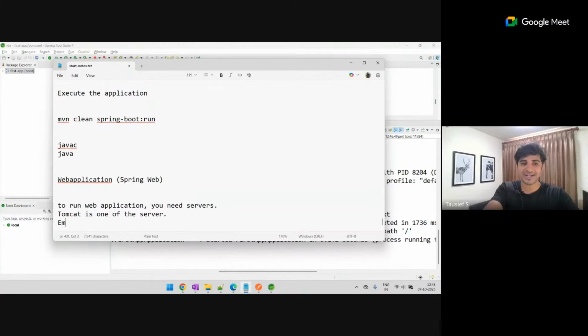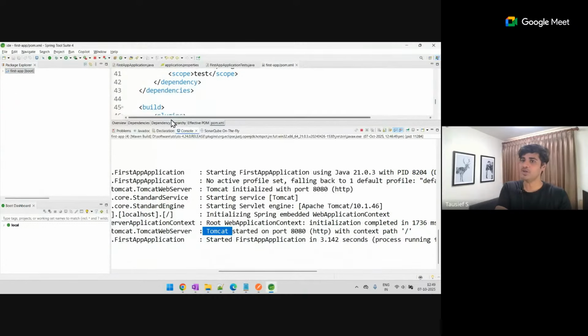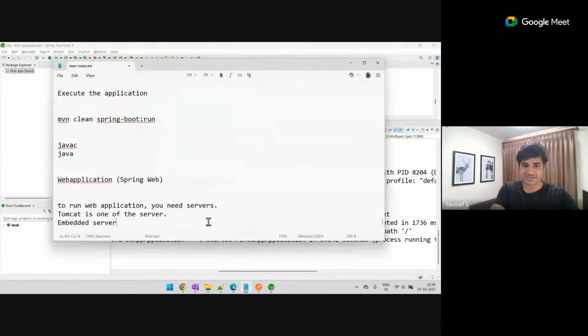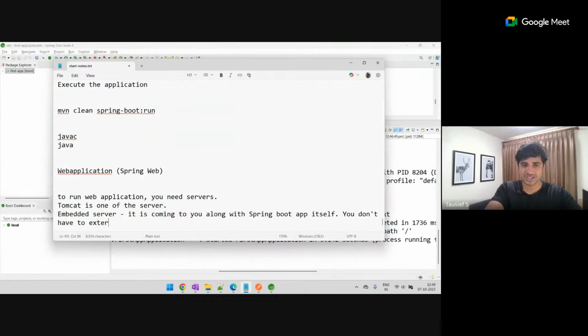It is called an embedded server. Embedded server means it is available to you along with your Spring Boot application itself. You don't have to install it separately and use it. It is coming to you along with the Spring Boot app itself. You don't have to set it up externally. But a few things you have to understand. In order to run a Spring Boot application, you need a server. Without a server, you cannot do it.